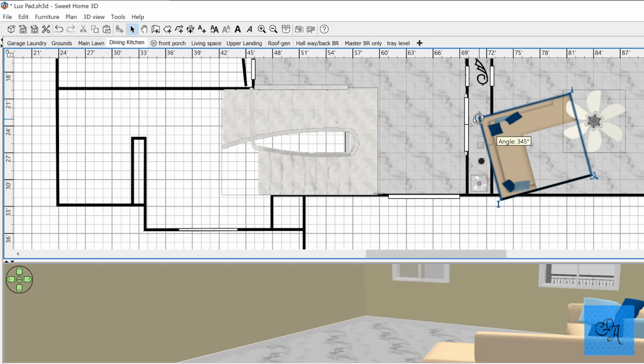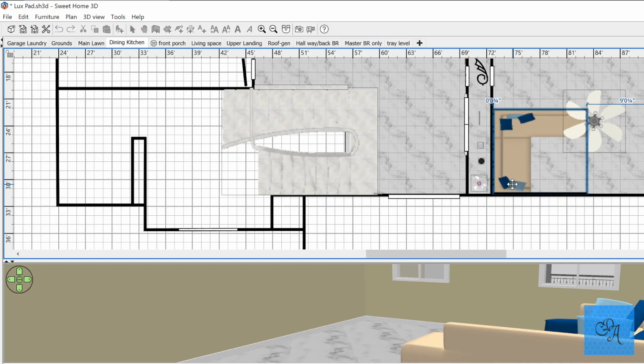All right, so yeah, we're gonna flip this around and we're gonna play around with this, try to get this right. And again, we're gonna try to make one big sectional here.